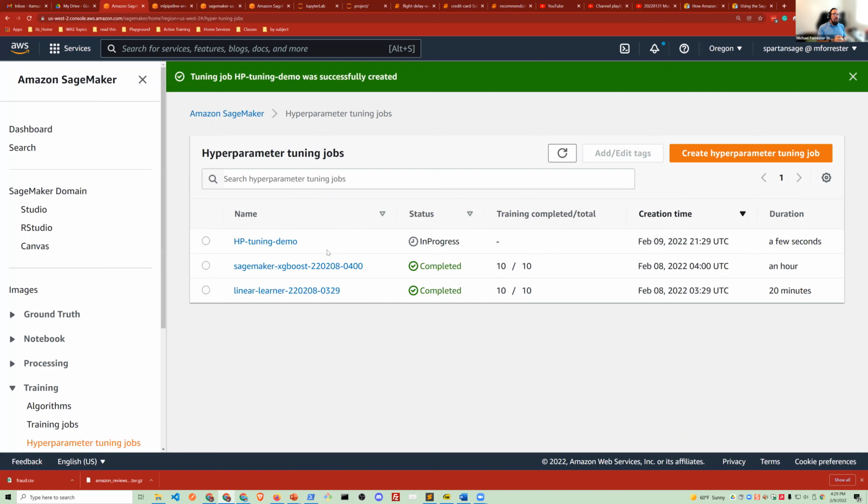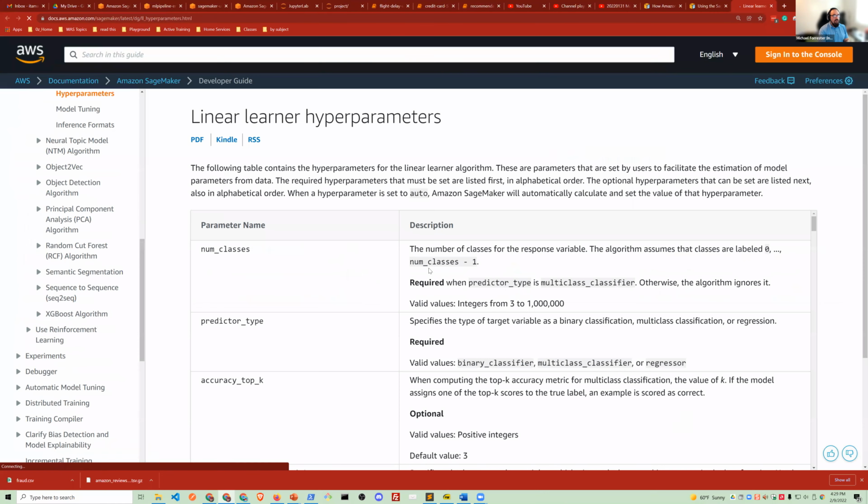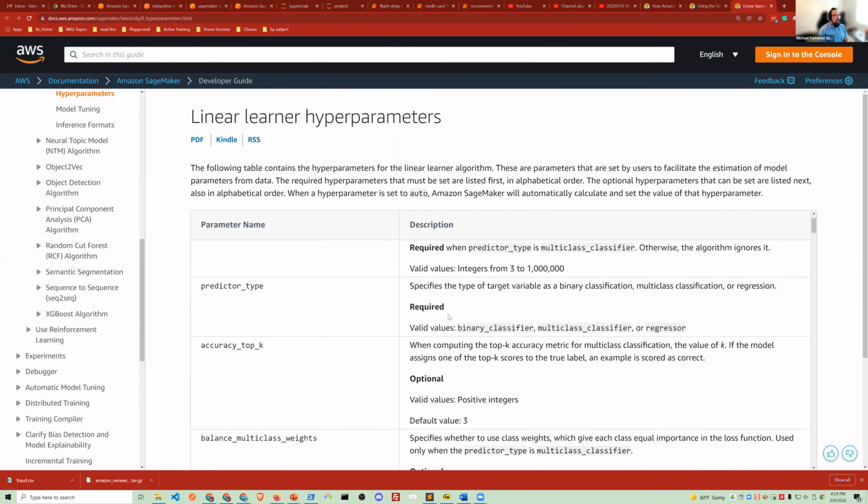Now, the only part that was maybe a little confusing is all of the hyperparameter options that were there. That can be quite an eye chart, right? So here it is for linear learner, for example, right? The number of classes for the response variable. What else did we change here? I don't think we changed weights. I don't think we changed early stopping at all. Feature dimension, the number of features in the input data, right?